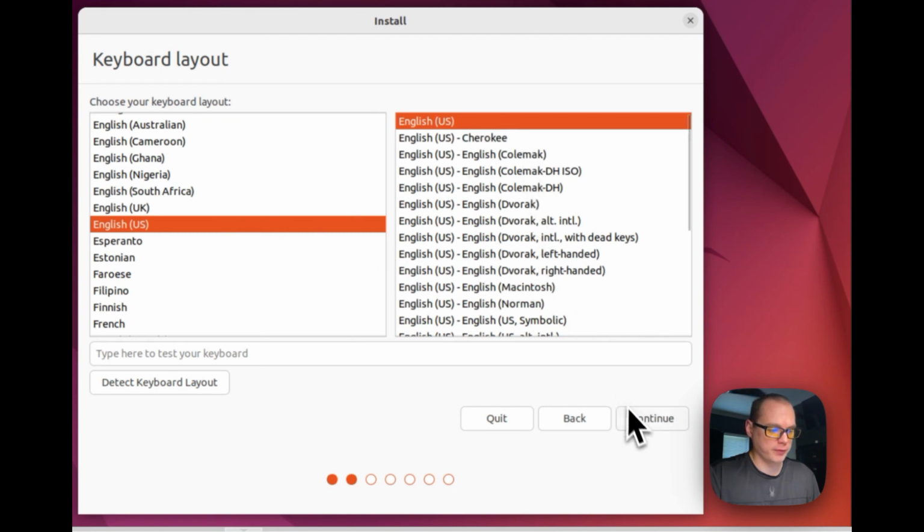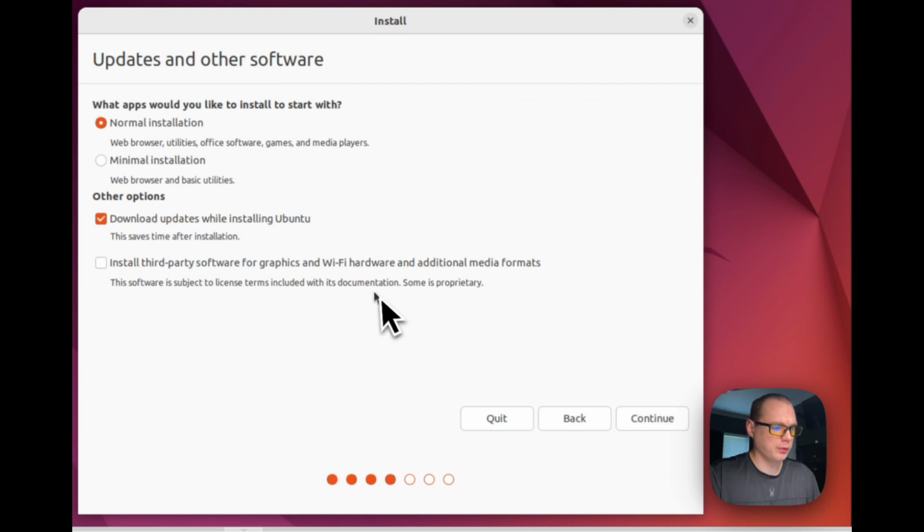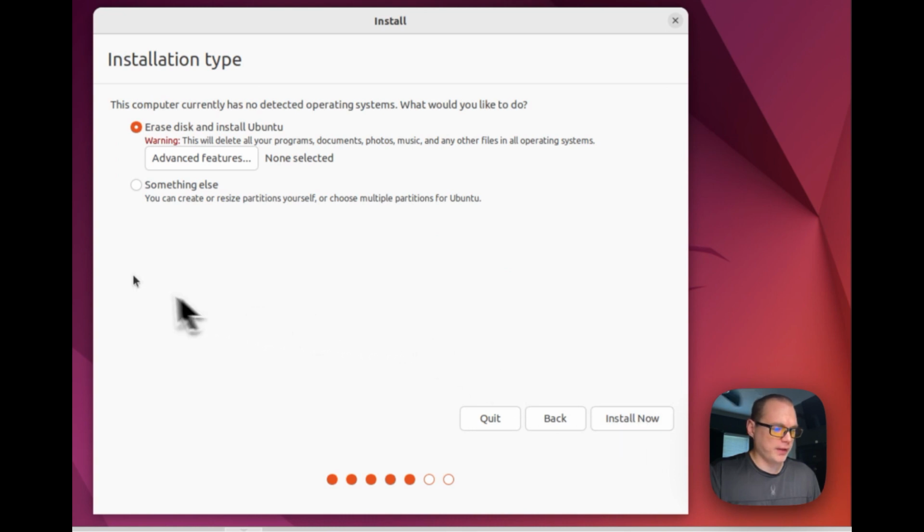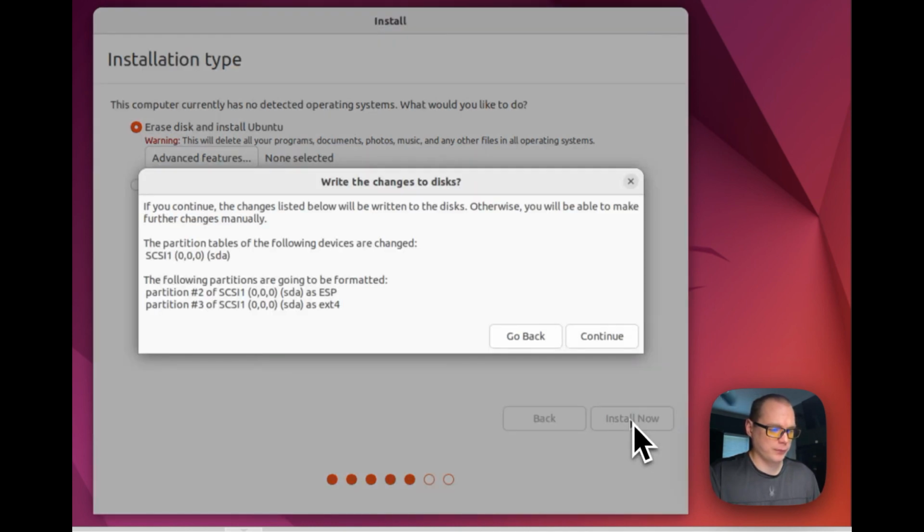Okay, now I'm going to go for English myself, so I'm going to continue. Normal installation, download updates while installing Ubuntu. You can install third-party software if you want to, but I'm not going to. I'm going to continue. Then I'm going to say erase disk and install Ubuntu, because this is a VM and it's running by itself. So I'm going to press install now. It's going to warn you that you're fixing to erase, and that's fine. So continue.